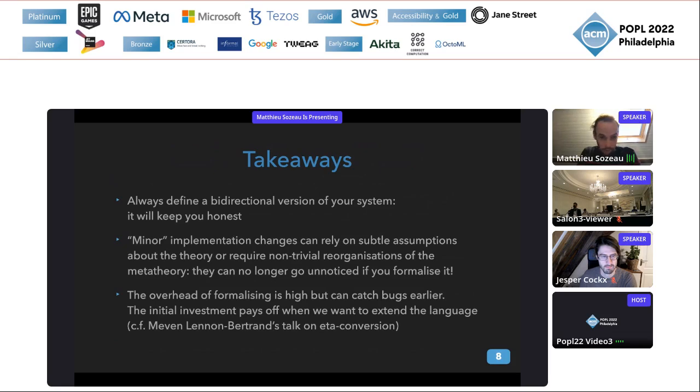Some takeaways from this change, which was quite impactful. You should always define a bidirectional version of your system. You've already heard John say this. It will keep you honest. It's really essential for working with dependent type theory.